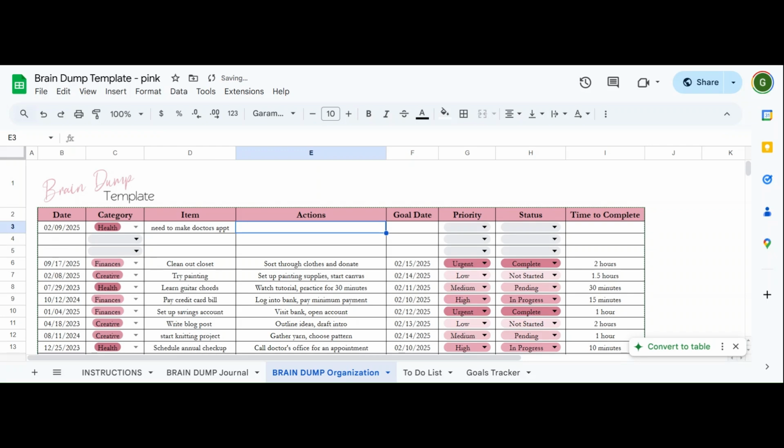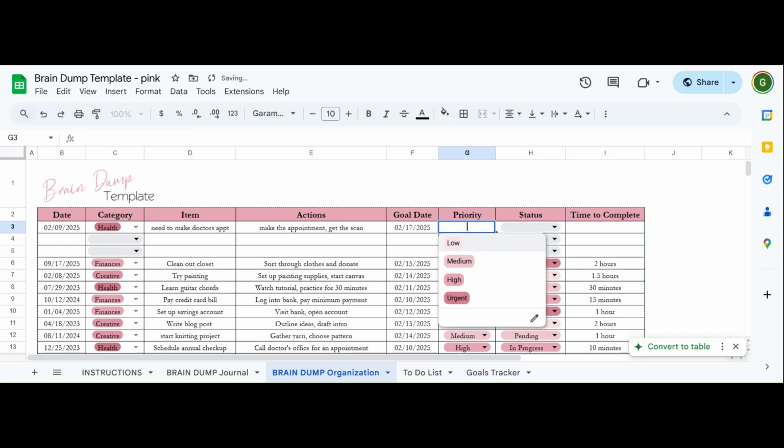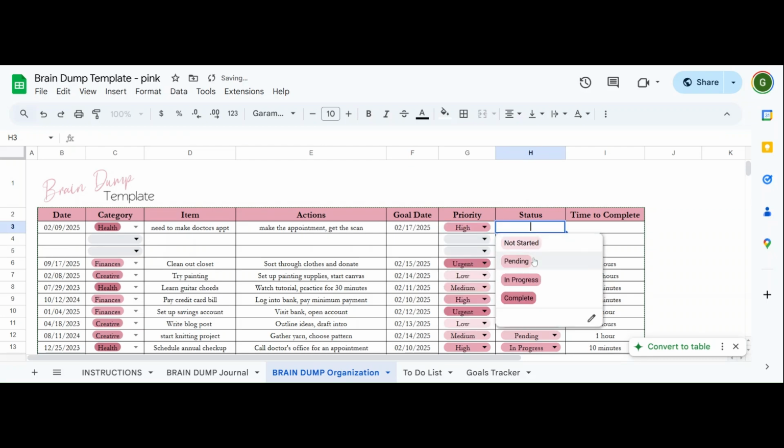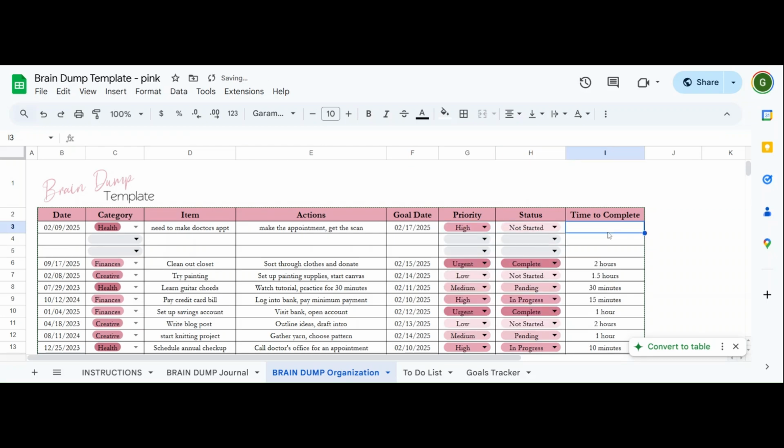And then actions, we're going to make the appointment, get the scan, and then goal date, we're going to make sure that we get this done by next week. Priority, this is pretty high. So we can choose between low, medium, high, or urgent. And then status, I haven't started this yet. And then time to complete, we've got 2 weeks.